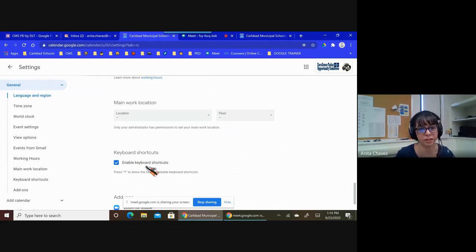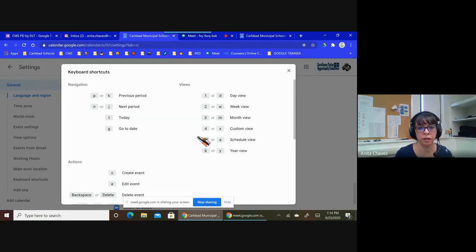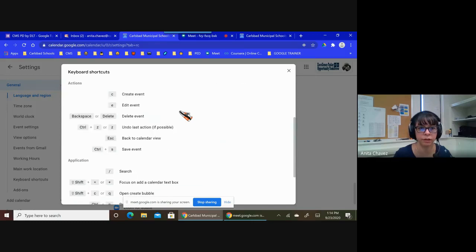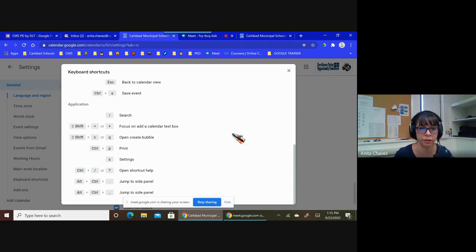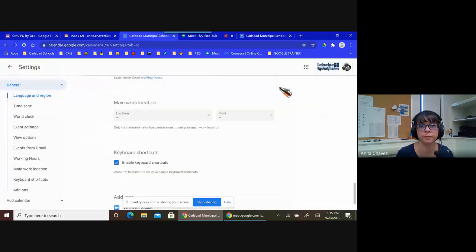Of course, your shortcuts. There's not a whole lot of shortcuts in Google that I use, but if you're a shortcut person, here they are. There's some of them there, so you can check those out if you have time to look at those and learn them. I really don't use a whole lot of the shortcuts in Calendar. All right, so that's your settings.